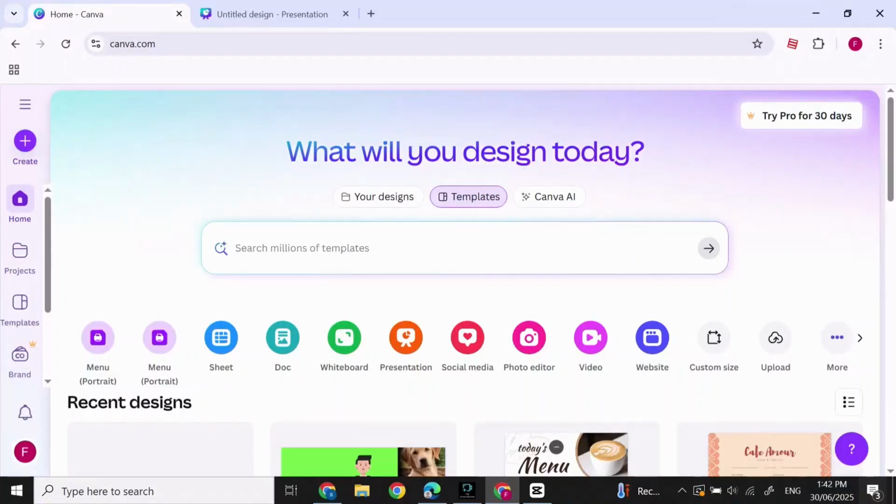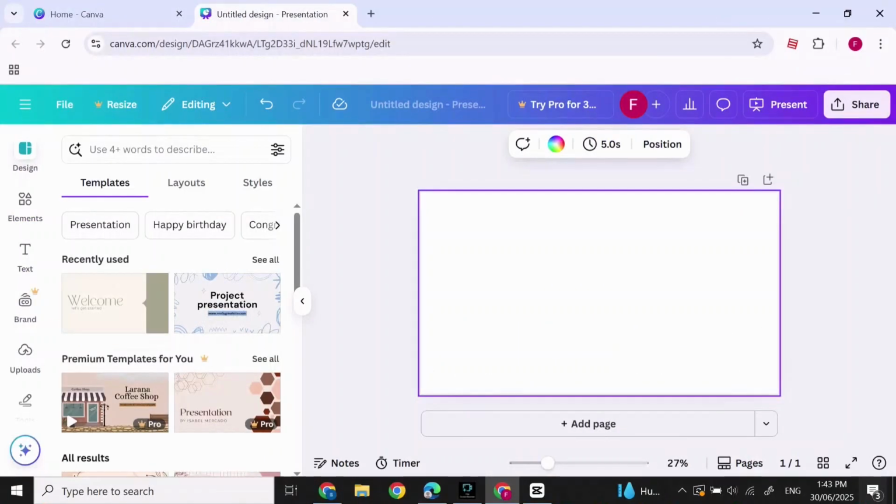First, open any browser and search canva.com. Then click on Create at the top left corner of your screen, which will open this kind of page. In here on the left side, click on Uploads.